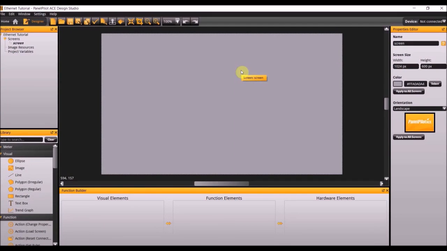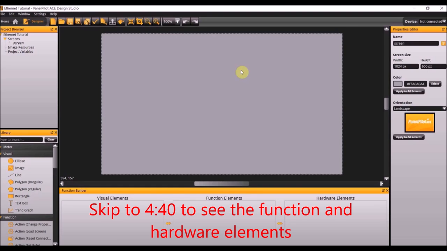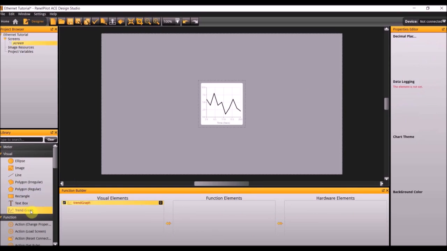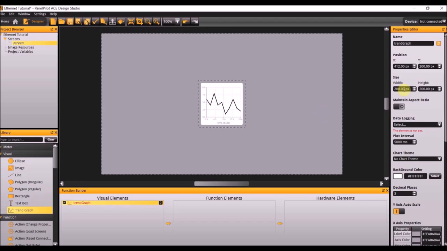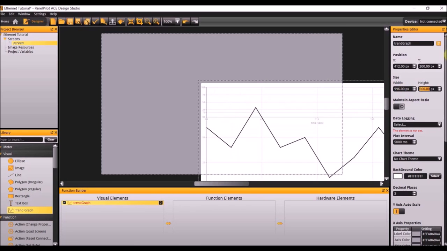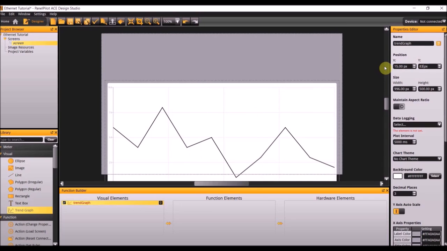Hello, and welcome to this PanelPilotACE tutorial using Ethernet. To begin this tutorial, we are first going to create the visual elements. To do so, add a trend graph to the project. Make the dimensions 996 by 500. Make the position 15 by 83.